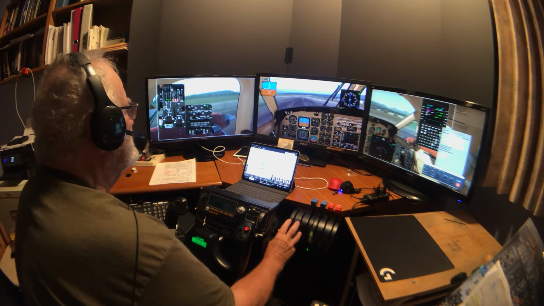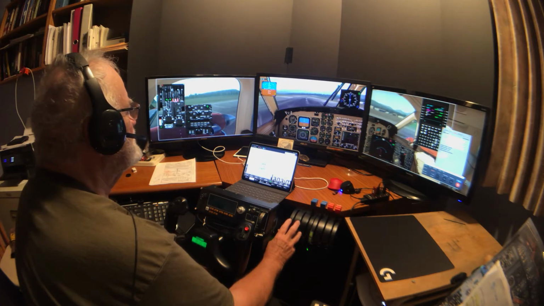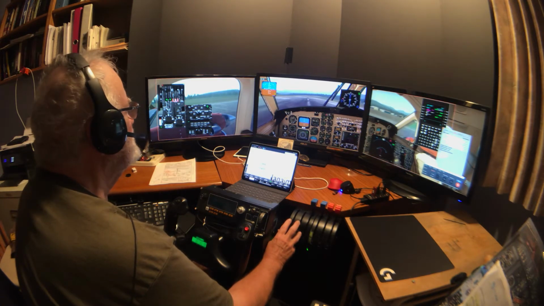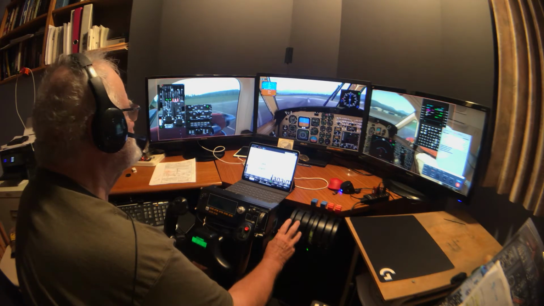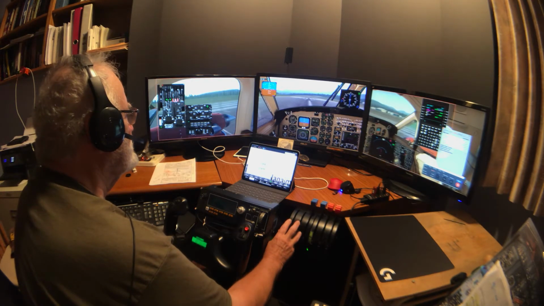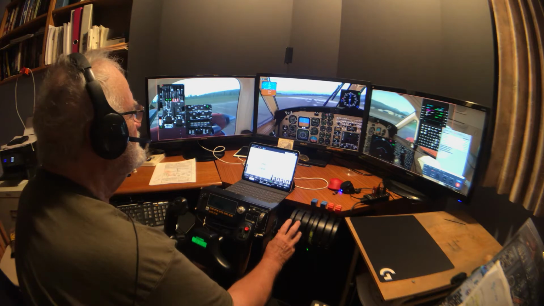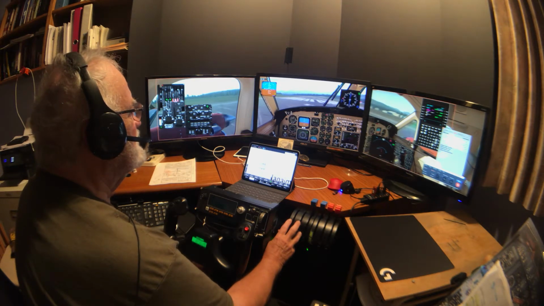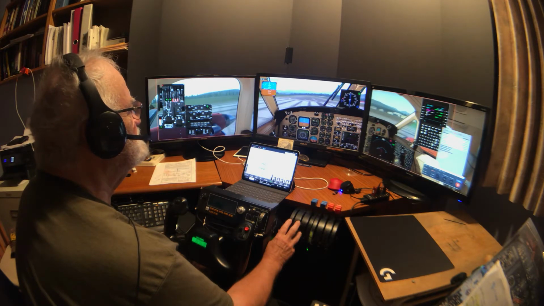Well, a little bit of a hairy landing, came in way too fast. I should have been down to about 115, 110 before the threshold. I was like 135, so I had to hold her off quite a bit to get the speed down. But my lineup wasn't very good.